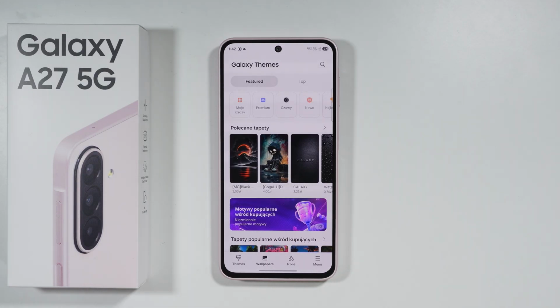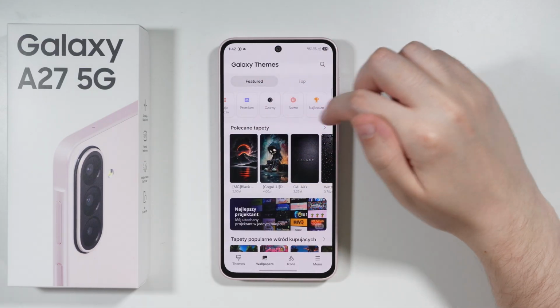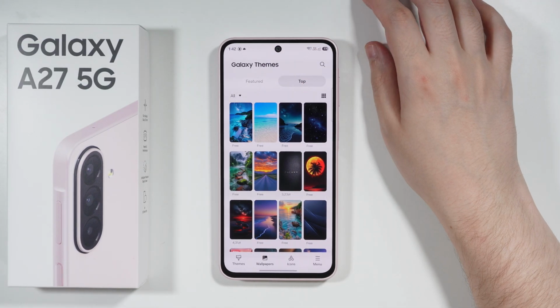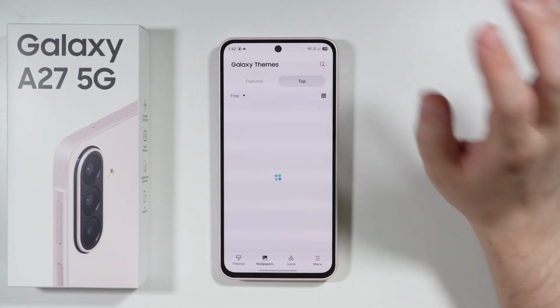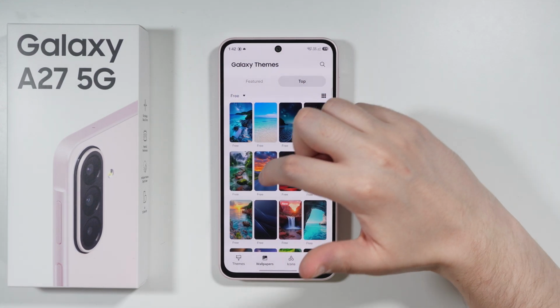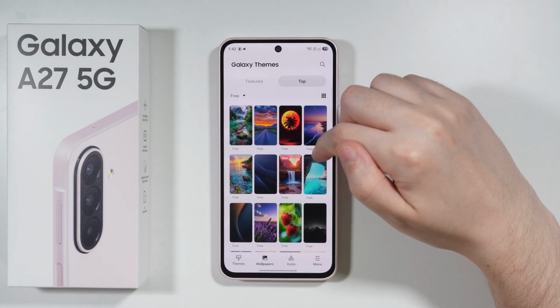for them. Now, over here, we should be able to use any of these categories that we have at the top. We can also go for most popular options. And here on the left side, we have the all text, which we can actually switch to free so that you can only see free content. And then you can just try to find your favorite wallpaper, whichever you want to use.